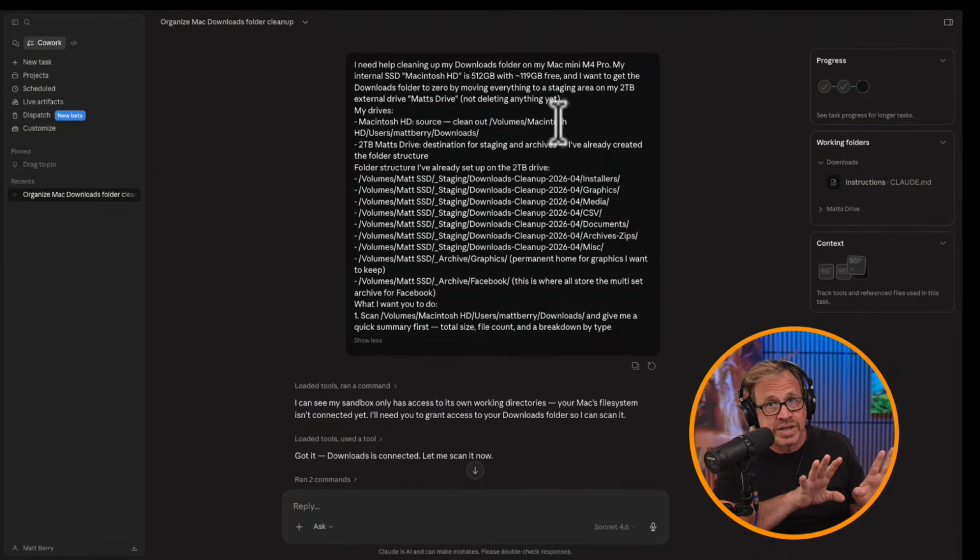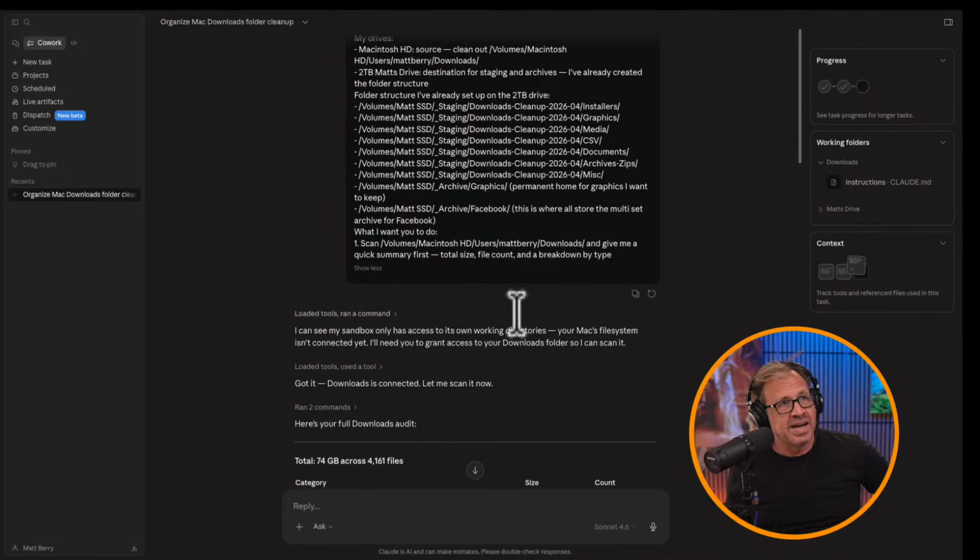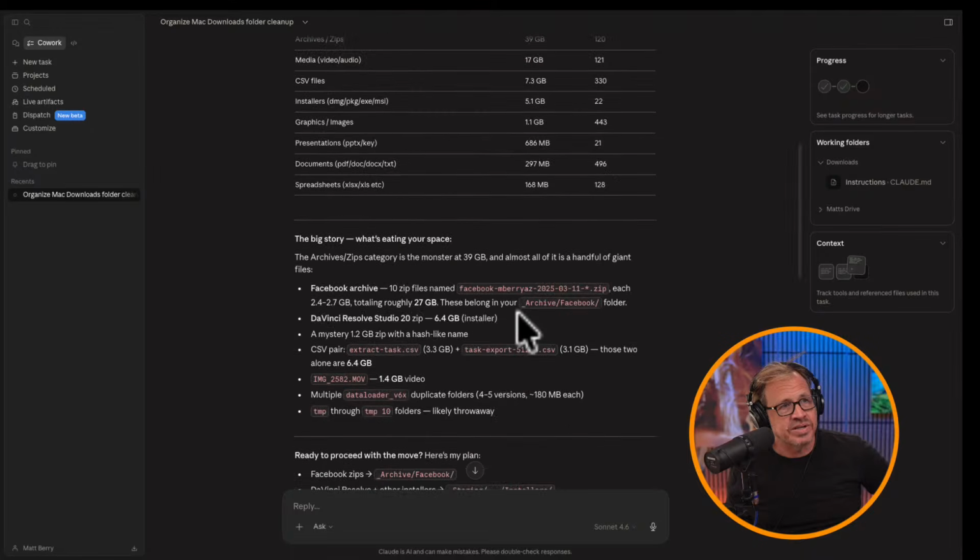So I want to get the downloads folder to 0 by moving everything into a staging area on my external hard drive, my 2 terabyte external drive named Matt's Drive. Don't delete anything on it yet. So here are my drives. I've got my source, my Macintosh HD, and my 2 terabyte Matt's Drive. That's going to be my destination for staging and archiving. I've already created the folder structure. Then I screwed up. The volume name is Matt's Drive, but for some odd reason, I named it Matt's SSD here. And I had it start.